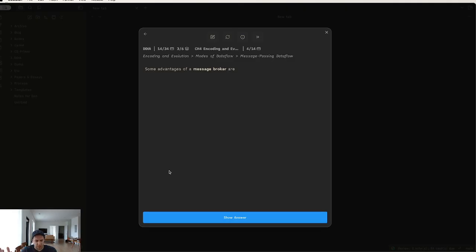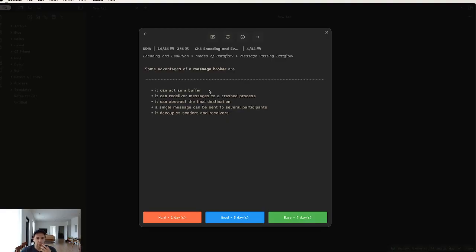I want to say a single message can be consumed by many services, and then I think one of the ideas is that you can get rid of the request response lifecycle. It doesn't matter what is sent back. Act as a buffer. It can redeliver messages. It can abstract a single message. 2, it decouples. 3, okay, act as a buffer and redeliver messages.